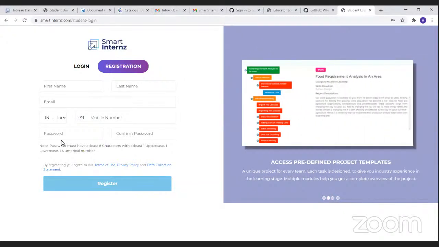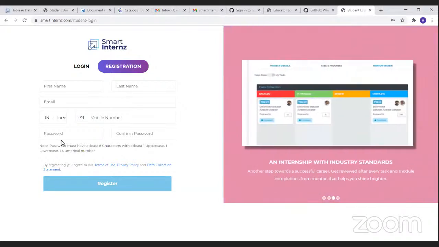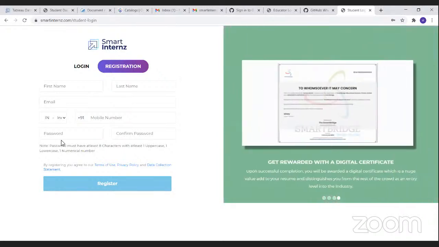The deadline to submit the challenge projects is 30th April. On or before 30th April, 11:59, we'll close the dashboard, like we'll close the access for you.